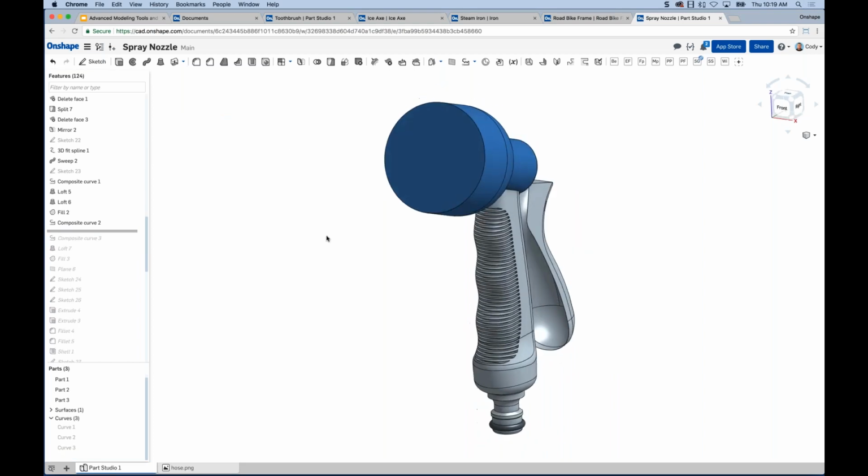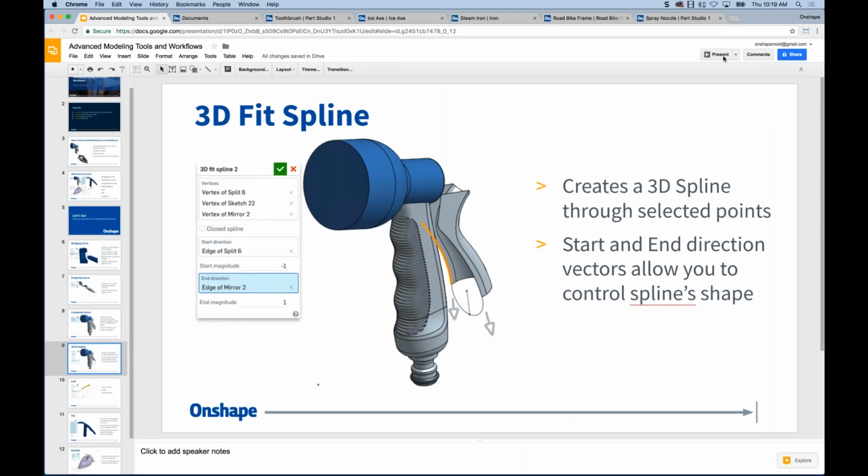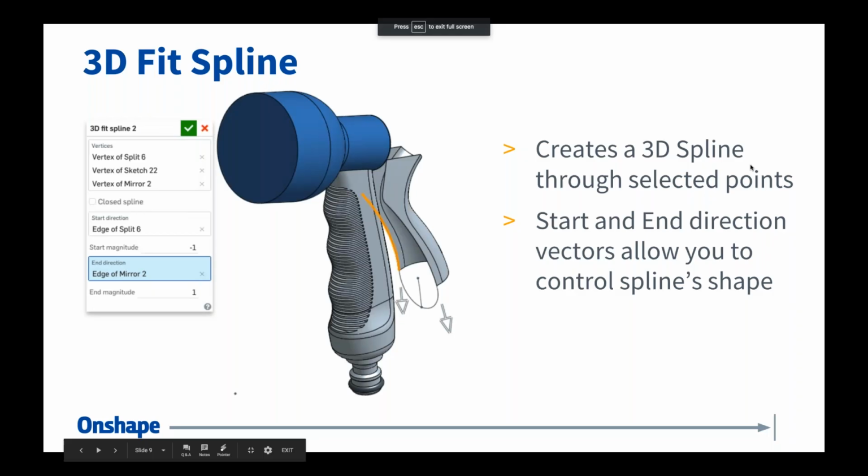The next example that I wanted to discuss is 3D Fit Spline. Now, as the name implies, 3D Fit Spline allows you to create a 3D spline, but it passes through points that you select. That's the way the command works. So you simply click on points, and it creates a spline that passes through those points, and those points can be in 3D space, therefore creating a 3D spline.